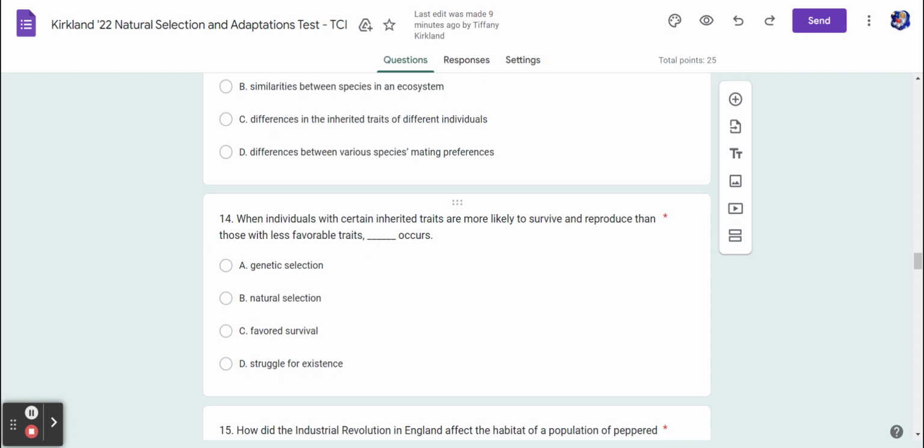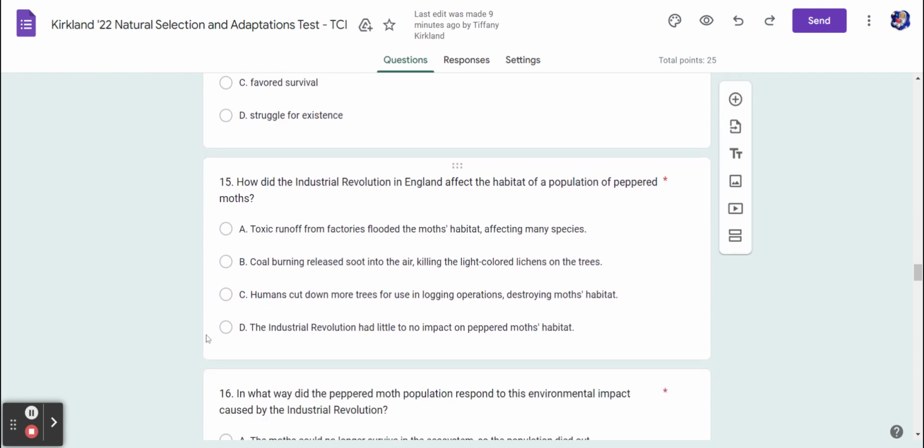14. When individuals with certain inherited traits are more likely to survive and reproduce than those with less favorable traits, blank occurs. A. Genetic selection. B. Natural selection. C. Favored survival. D. Struggle for existence.